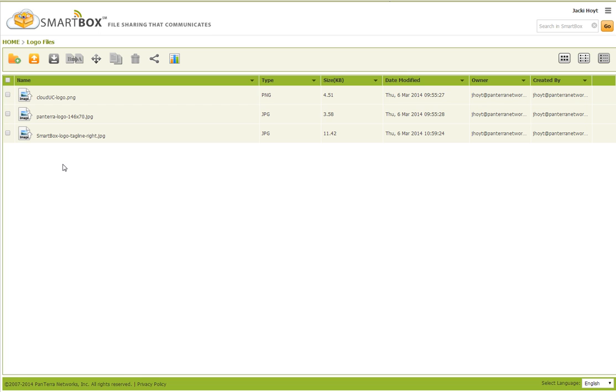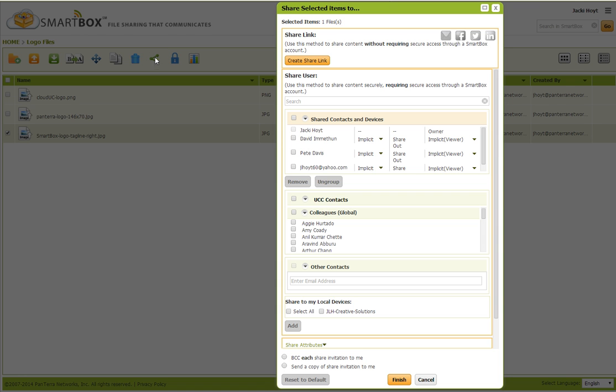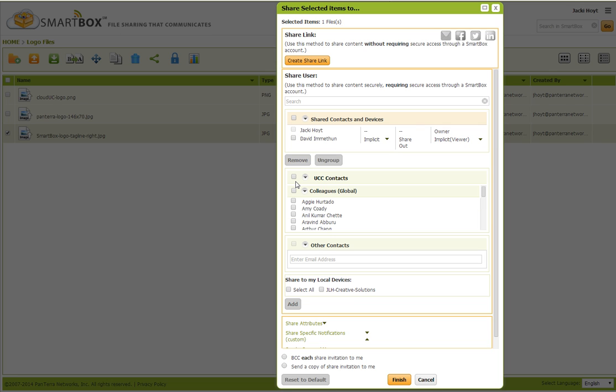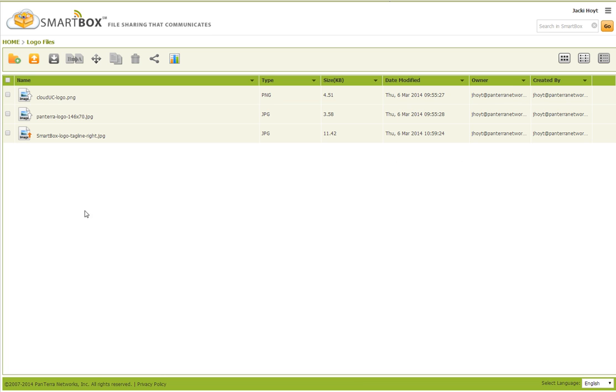Okay, I haven't changed the share attributes yet, so let's select that. And I don't want Pete or Jackie to have access to those. I'll remove them from the share. And now David is the only one I'm sharing with, and I finish. And now you can see it has a red arrow that tells me that I've done something different than these other two files. I've changed the share.